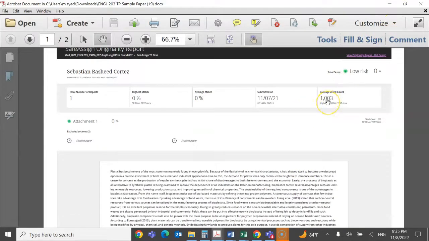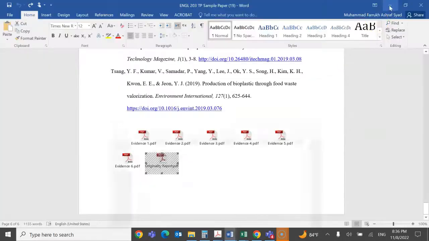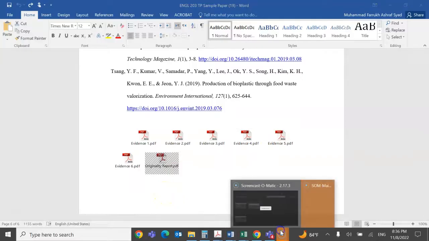Now the word count, don't get confused, don't panic, don't email your teacher. The word count is usually different on SafeAssign than your original paper, so don't worry about it. It's sometimes more, sometimes less. You don't have to worry about this part. We'll look at the word count in your paper only.